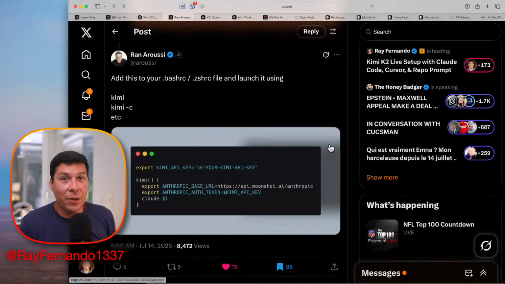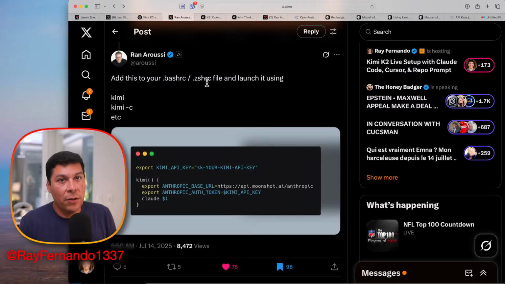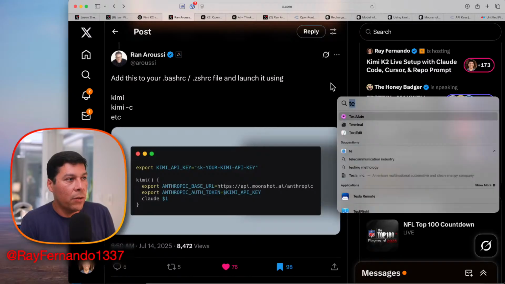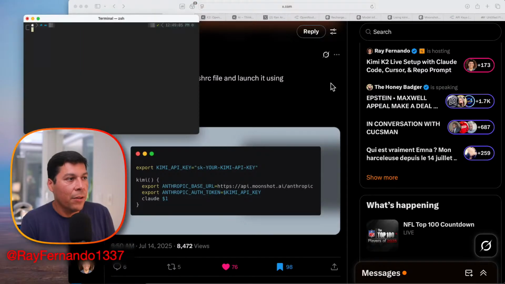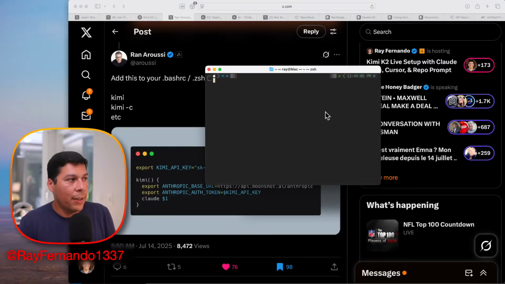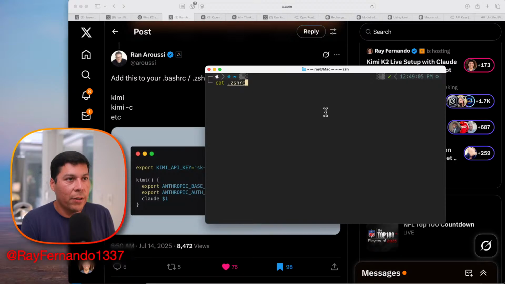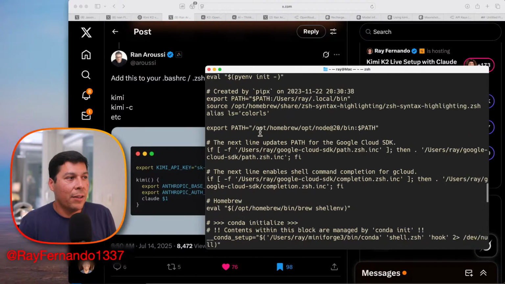Let's go ahead and see if we can cook with this and see how far we get. One of the ways we need to do this is by setting up this script, and we will set it up in our bashrc or zshrc. If you're on a Mac, you're probably running in the zsh environment, and you may or may not have this file. So just open Terminal and type cat .zshrc. Let me make this a little bigger so y'all can see, and then you'll see what's currently in this file.